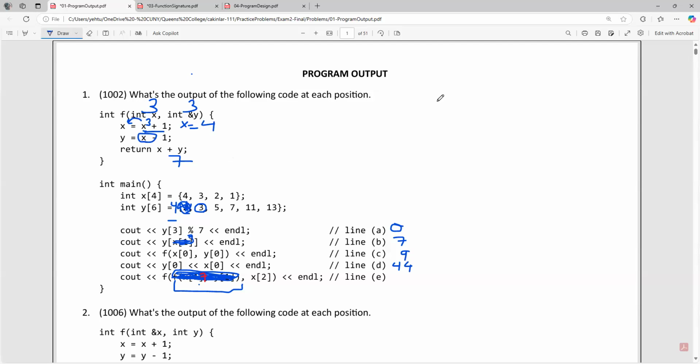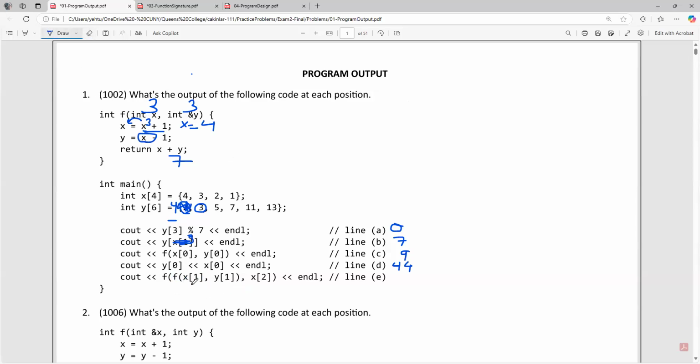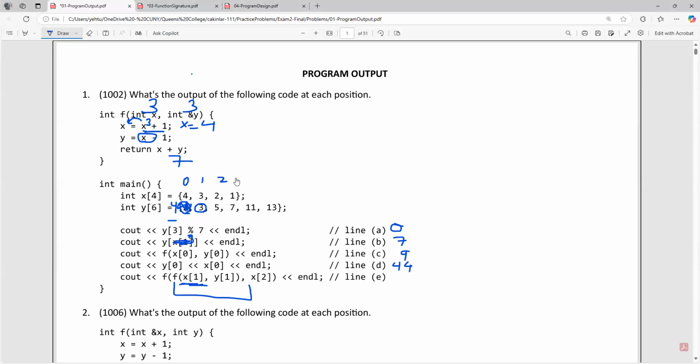I just don't understand. Why did you find 3? Why did you get x equal to 3 and y equal to 3? Oh, it is from here. What is x1? It's 4, or like x 4, right? Let me ask you, when you access the array, does it start at index 0 or 1? 0. Yeah, 0. Okay, 0, 1, 2, 3.